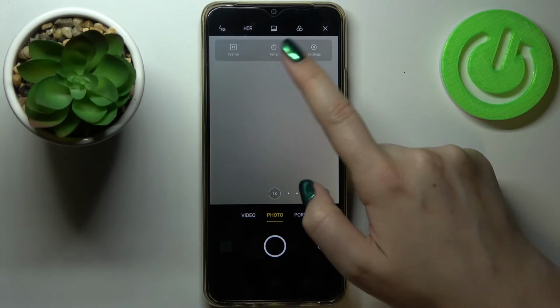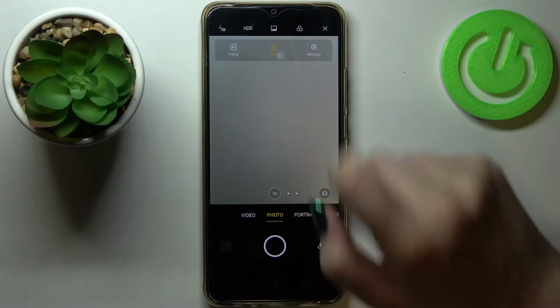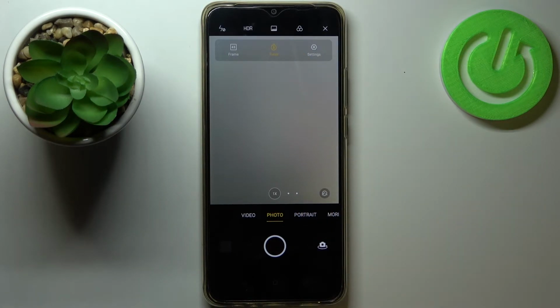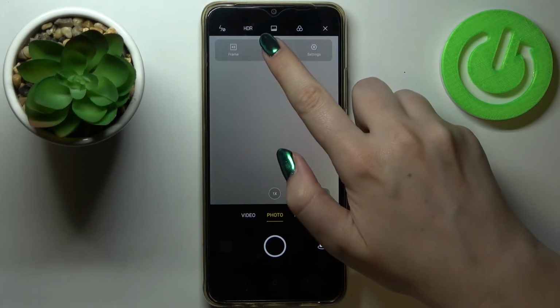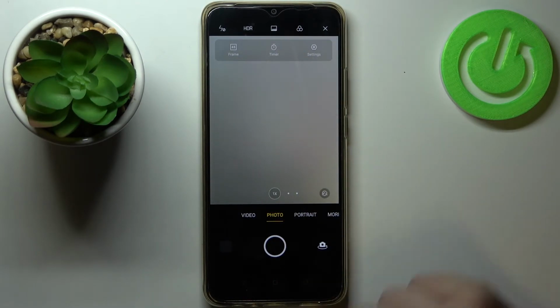As you can see, in this option bar right in the middle, we've got the timer option, so just tap on it, and after tapping once you can set 3 seconds delay. After tapping again you can set 10 seconds delay, and again you can turn it off completely.